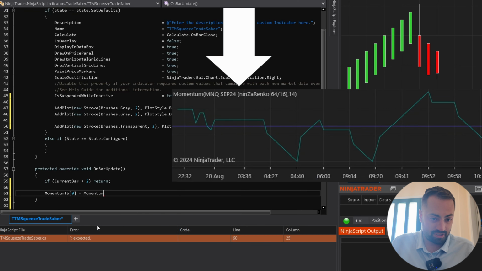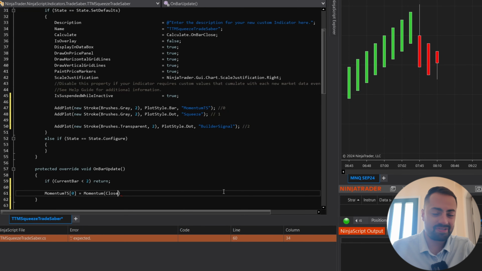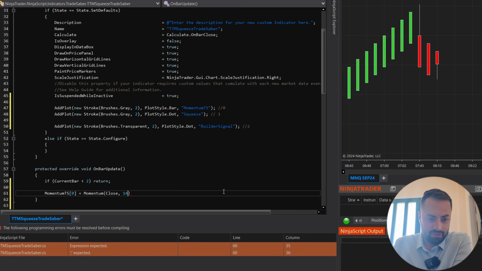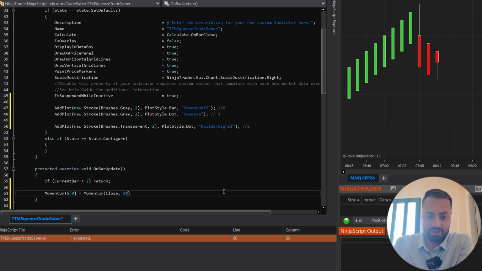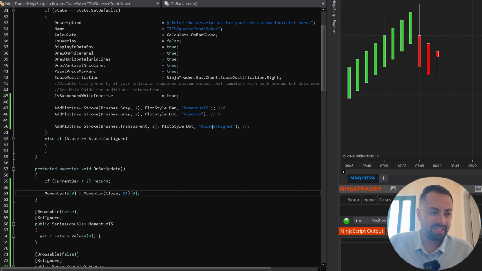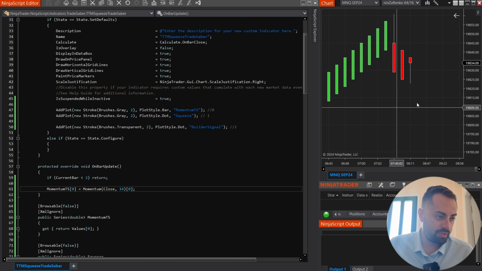So the momentum indicator. I'm just going to show one example first, and then I'll show how to smooth out the momentum indicator. So we're going to go Close, with a period of 14. And we want to say, again, it is the one at the most current closed price. I'm just going to hit compile and see how this loads on the chart. Once that's done, let's load it up.